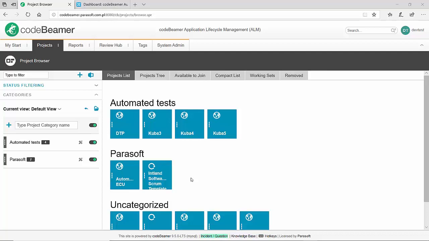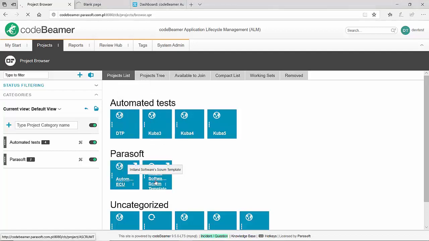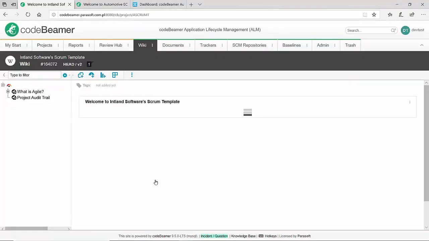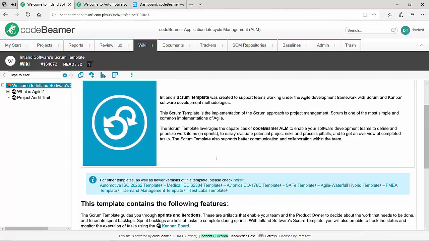There's a lot to codeBeamer, but I'm going to focus on requirements management, traceability, and verification of the requirements by way of software testing using Parasoft. So I'm going to open up the Automotive codeBeamer in a new tab, and dive into this Scrum template. It's nice that you have this template that gives you a lot of information. It helps you answer things like what is Agile, and you can continue in that form.